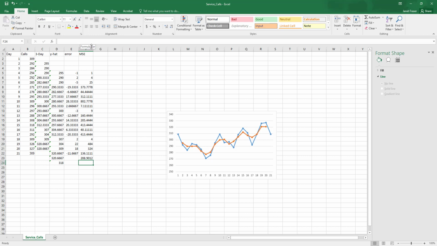208.9. The next thing we want to go ahead and calculate is the mean absolute deviation, or MAD. So I'm going to call this column MAD just to, again, make life a little bit easier. And we need to sum the absolute value of all of the error terms and then divide by the number of observations that we have.